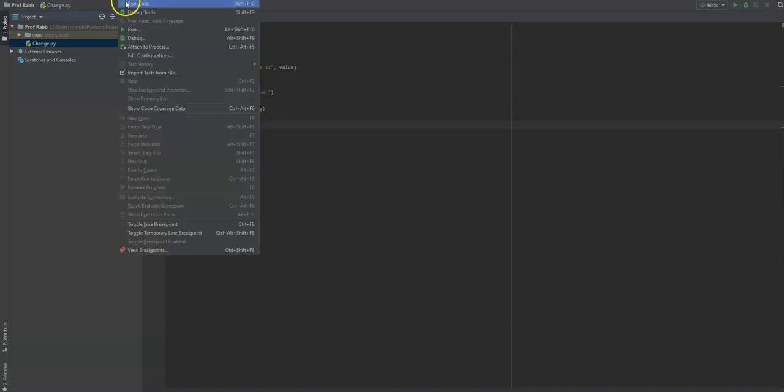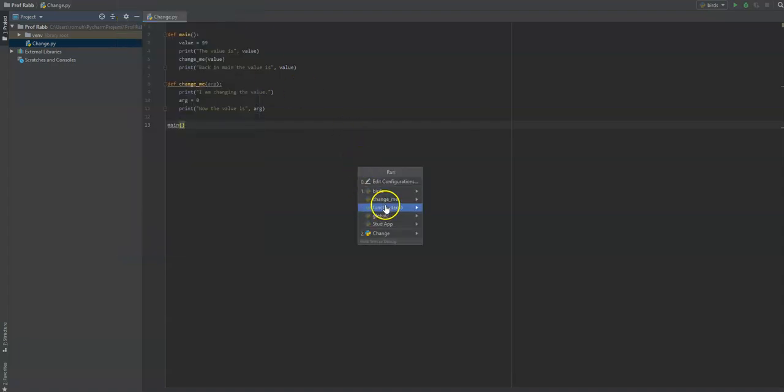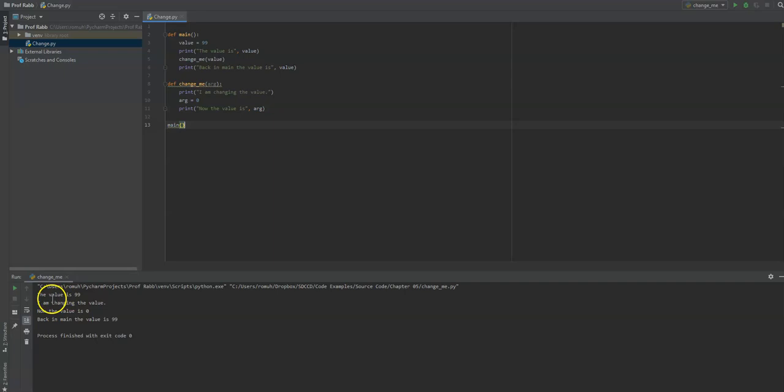So we're going to go ahead and run change_me, and here the value is 99. I am changing the value. So here you can see the value is 99. We ran the change_me function, we passed value into change_me. I'm changing the value, the argument is equal to 0, so now the value is arg. Arg is 0. That's a local variable inside of that function.